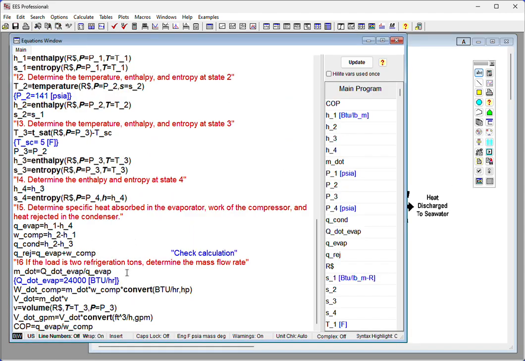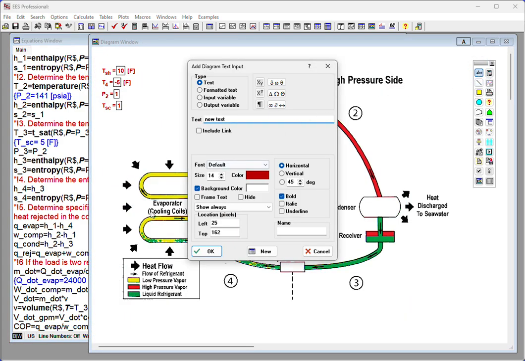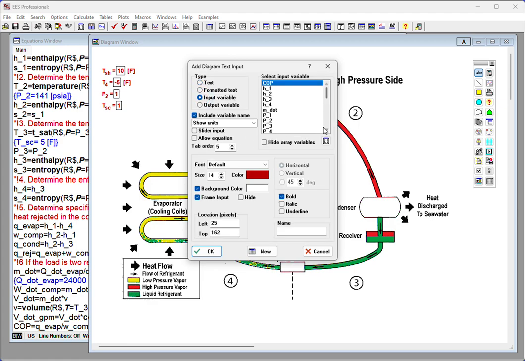So we're going to go back over here and we're going to change. No, we're good. So Q dot evaporator, rate of heat in the evaporator being absorbed. So we call it a 2-ton unit, as we recall. So we'll say input variable Q dot evap, rate of heat being removed. Okay.